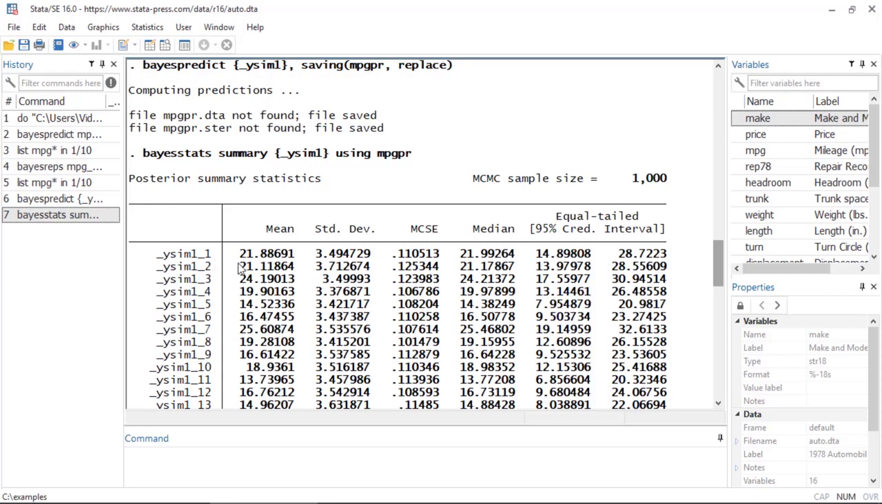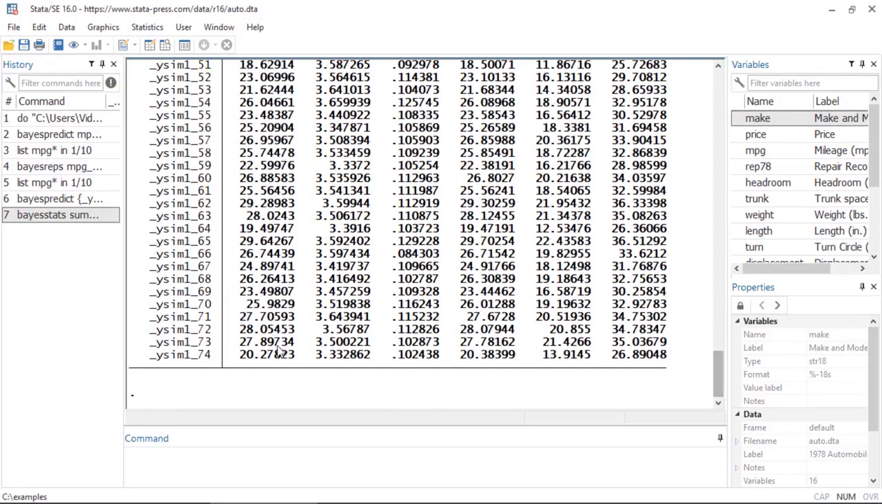So for observation 1, if we scroll back, we'd see that the observation was equal to 22. The mean of those 1,000 replicates is 21.88691. And we see a standard deviation and a Monte Carlo standard error, median, as well as an equal-tailed credible interval for those. Actually, this is a 1,000 MCMC sample size. So this is the mean of those 1,000 replicates for observation 1, and we have the mean for observation 2 and observation 3 all the way to observation 74.